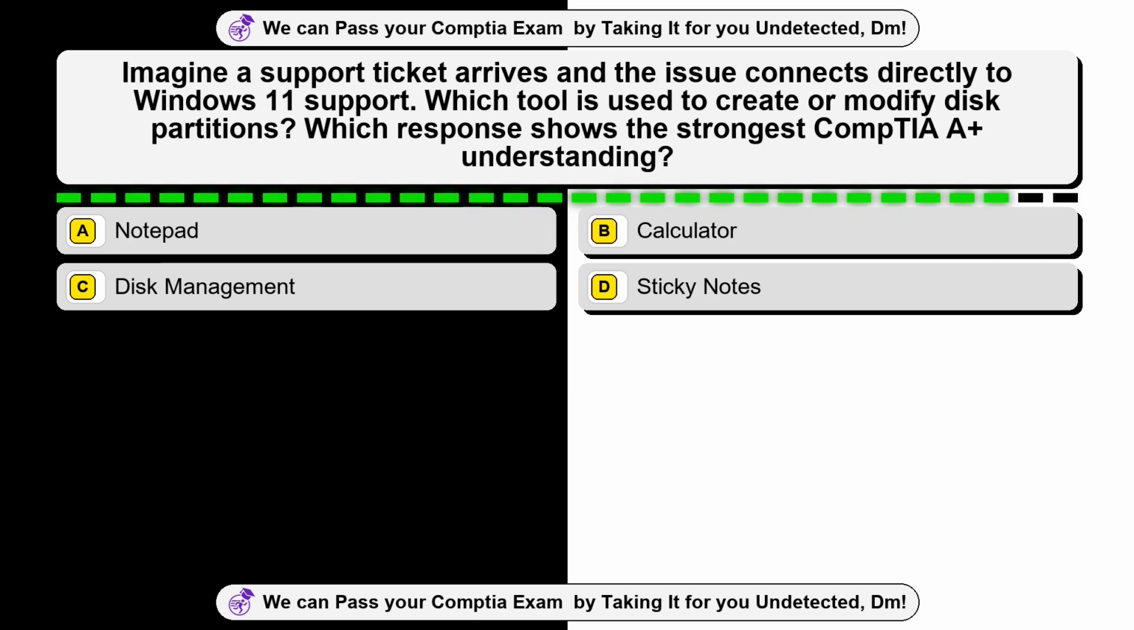Question 14. Imagine a support ticket arrives and the issue connects directly to Windows 11 support. Which tool is used to create or modify disk partitions? Which response shows the strongest CompTIA understanding? Option A, Notepad. Option B, Calculator. Option C, Disk Management. Option D, Sticky Notes.